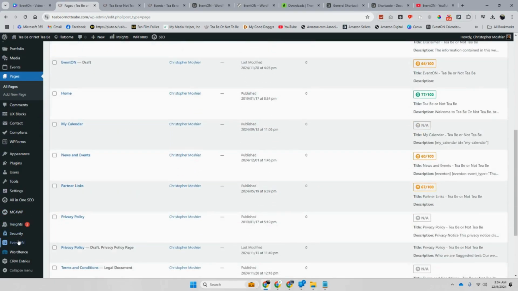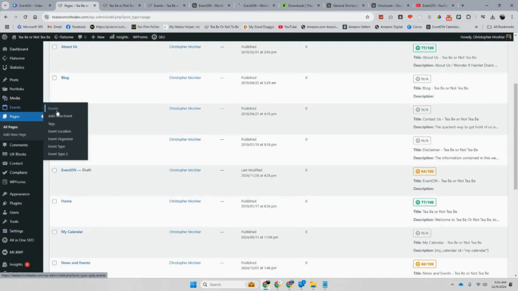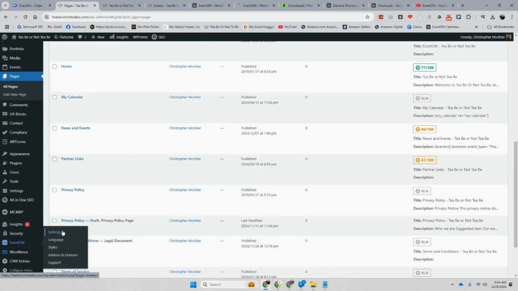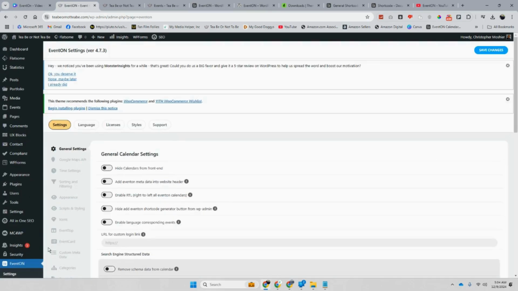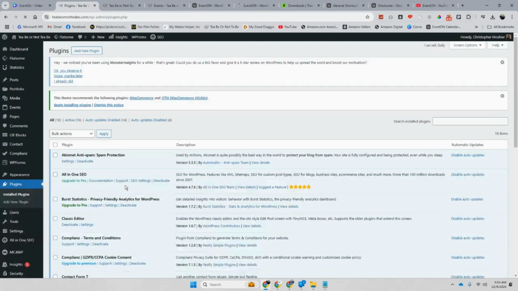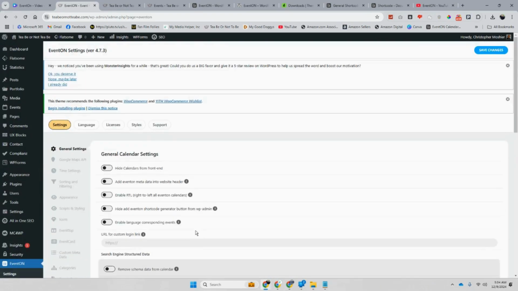So what you're going to see here is here's EventOn. This is where you can do your settings. And then here's your events. This is where you can create your events. So let's go to settings. Let's go to EventOn settings. And you can also go into your plugins and just do it from there. So if you go into your plugins and go to EventOn, you can hit your settings from there as well.